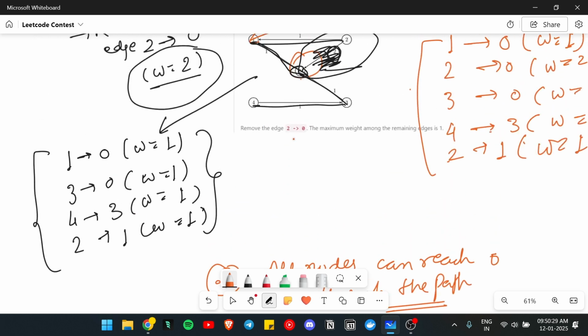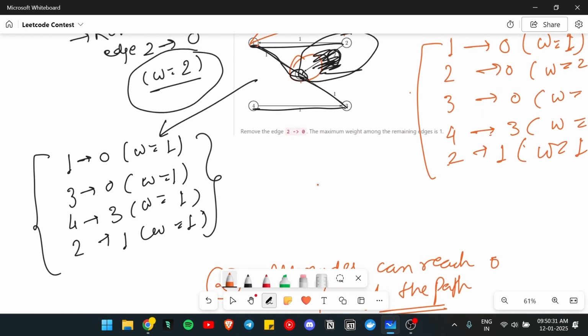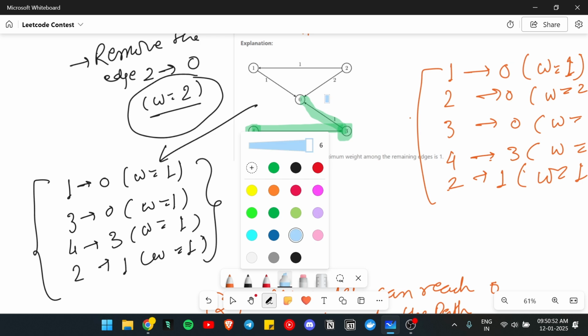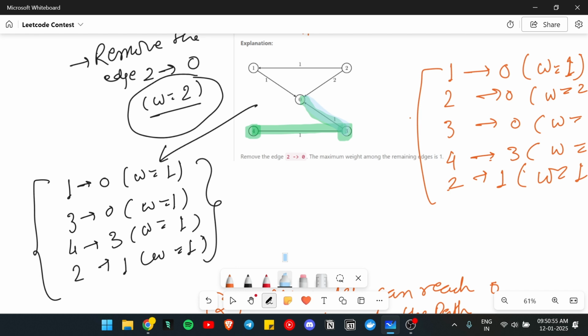Okay, so here we have this one. So this one, 4 to 3, this 4 to 3, and then 0, this is one path. And 3 to 0 is another path. Okay, and 2 1 0, 2 to 1 and 0, this is one path. And 1 and 0 is another path.